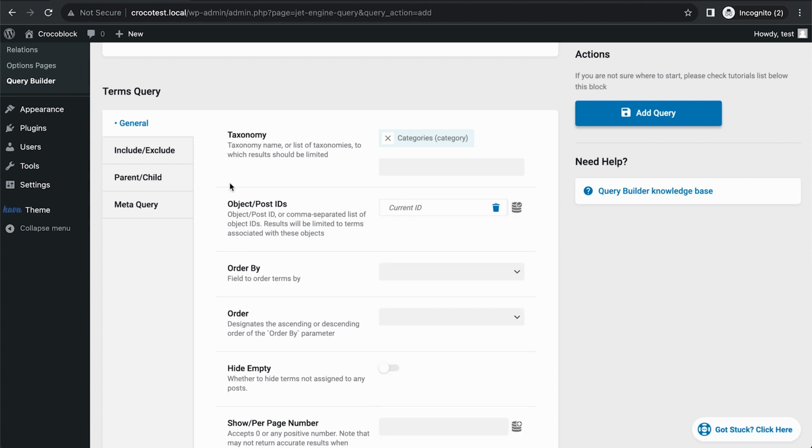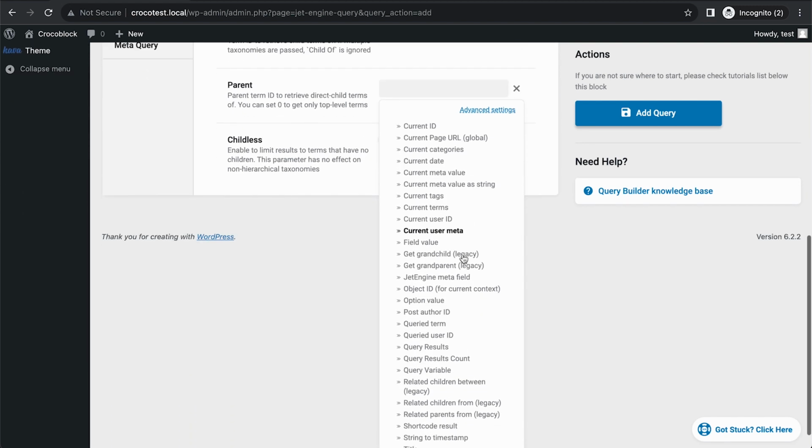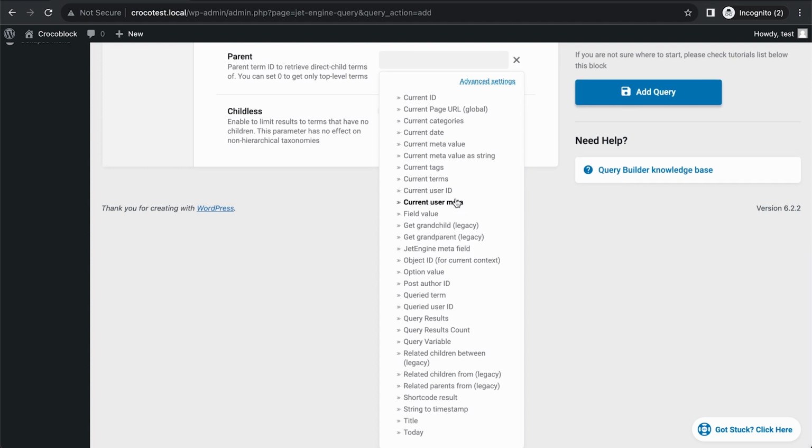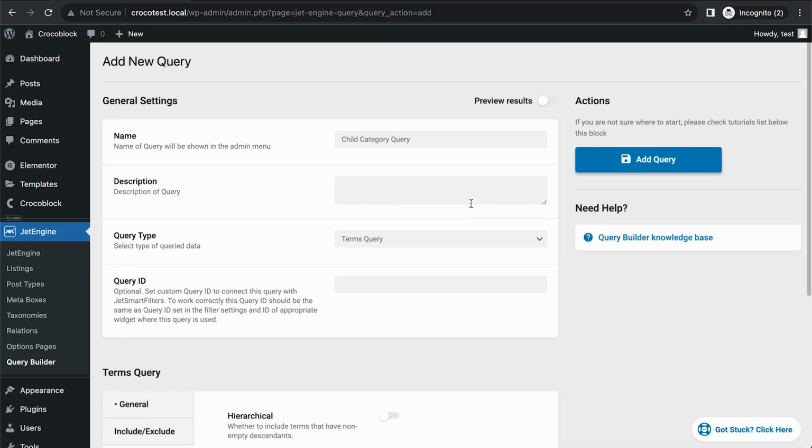All right, so this is good. Good to go. Then go again to the parent and child section. And you have to choose a parent. So press this and go down. And it's actually a queried term. Yep, so that's it. And press add query.